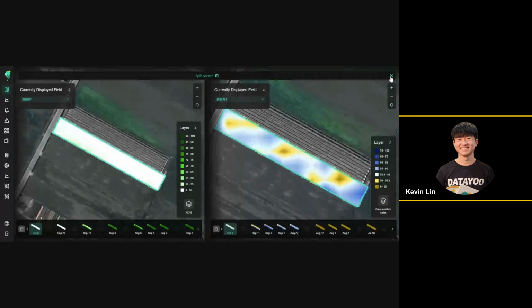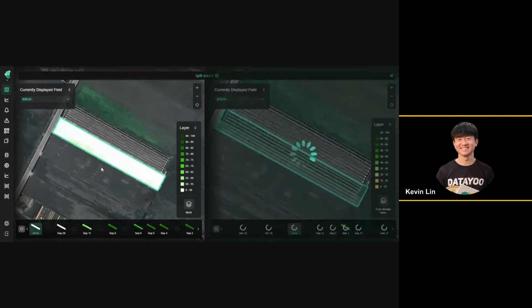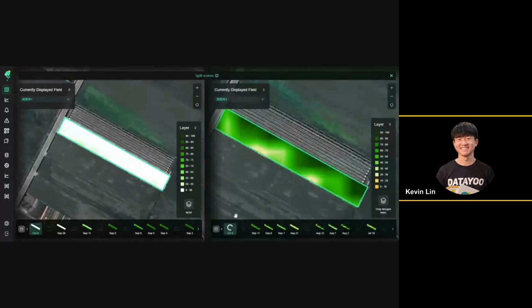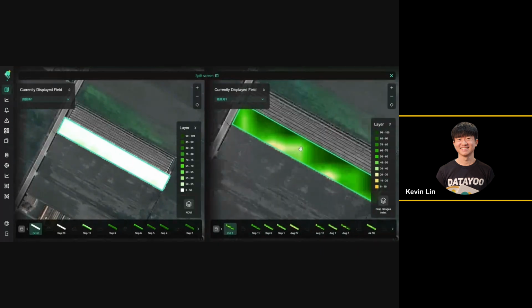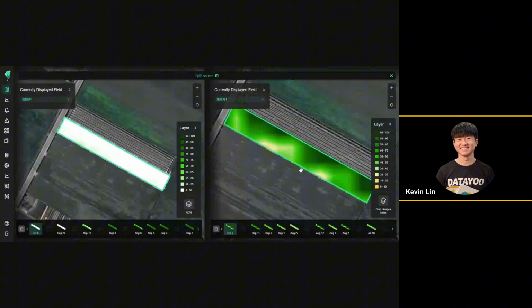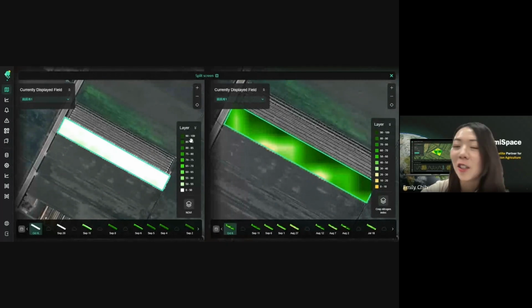And we can also switch to the crop nitrogen index to compare with the NDVI on the same day. So you can easily know: the nitrogen level tells you whether the land or your crop is fertilized enough, right?